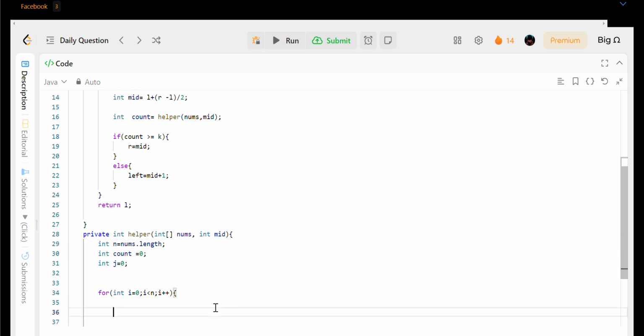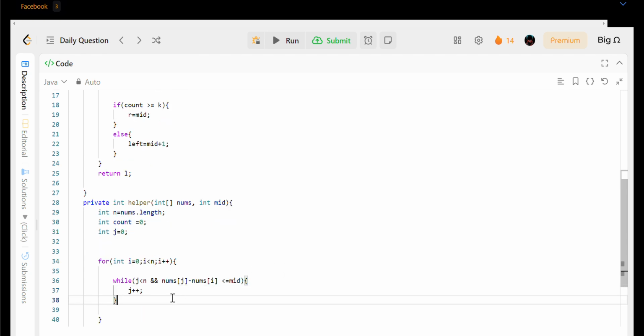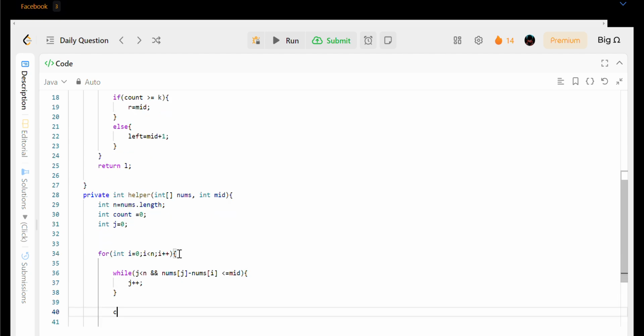For that I'm going to do this like a sliding window, until j is less than n and nums of j minus nums of i is less than or equal to mid. So until then I'm gonna just increment the j, and then add the count to the count element.